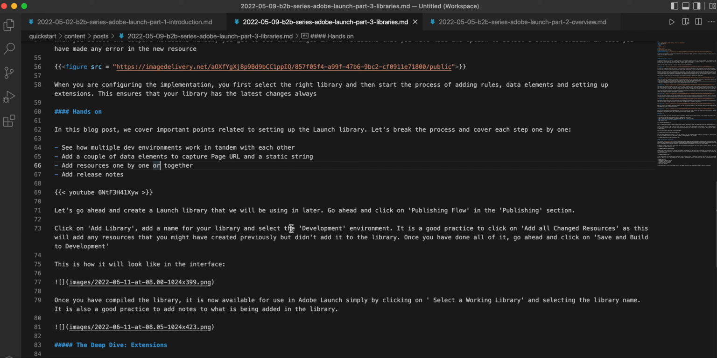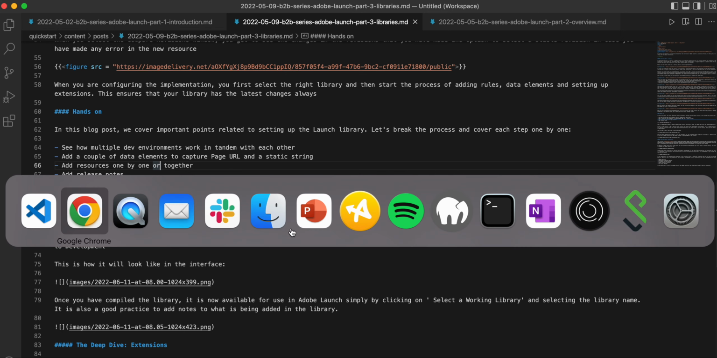So what we'll cover in this video is we'll see how multiple development environments work in tandem with each other. We'll add a couple of data elements to capture the page URL and a static string. We'll add resources to the launch library, add release notes, compile a library, and validate it.